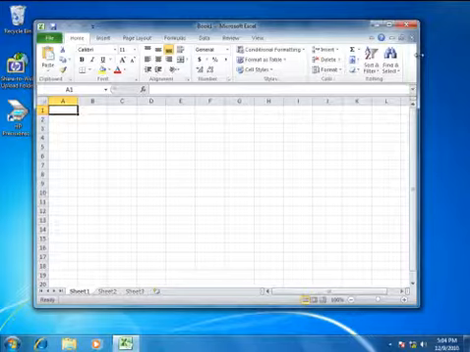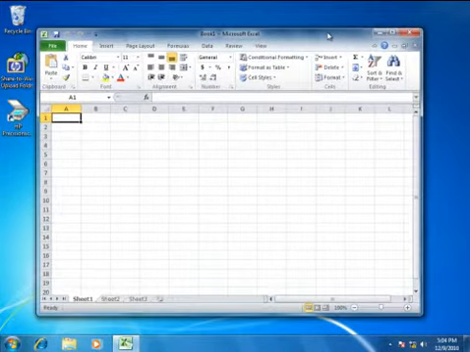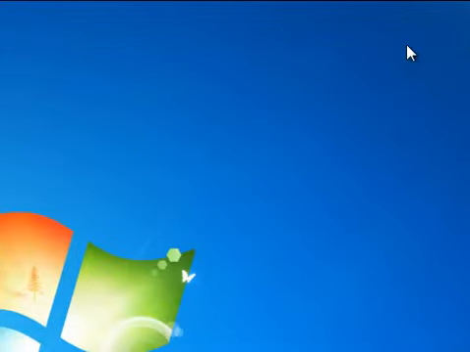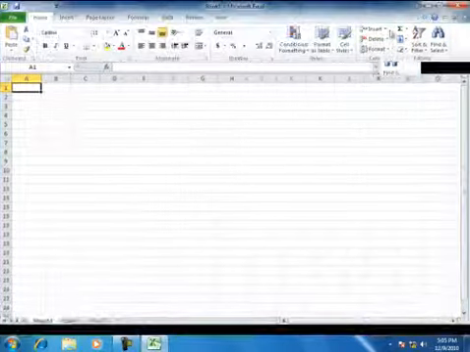Also, in the restored state, you can move your active window around the screen by grabbing the title bar with the mouse, and the close icon closes the Excel application. Be sure your screen completely fills the desktop by clicking the Maximize button.